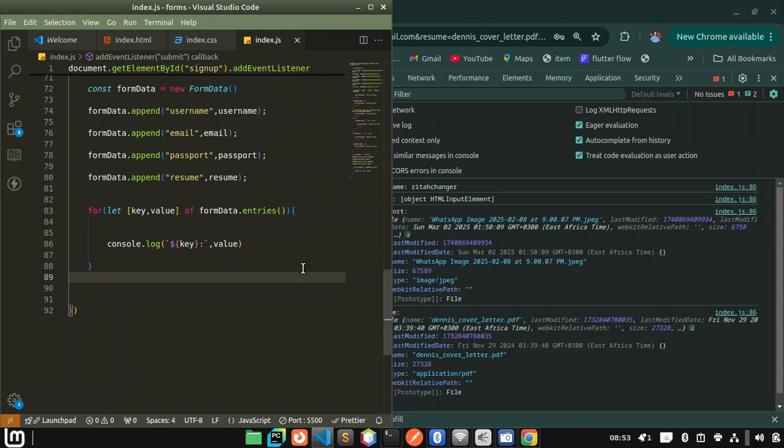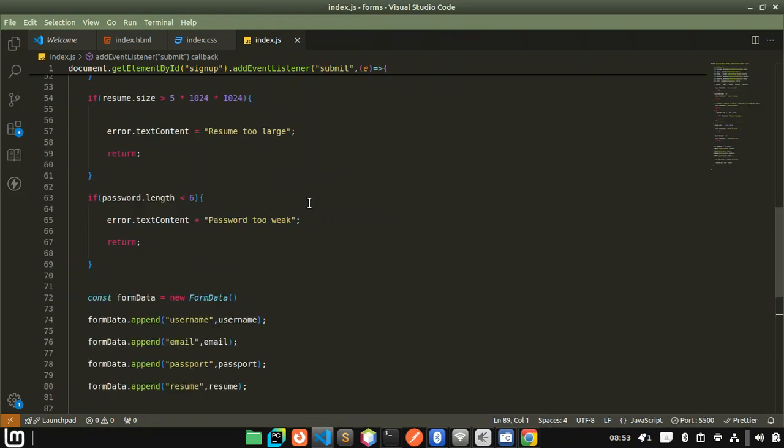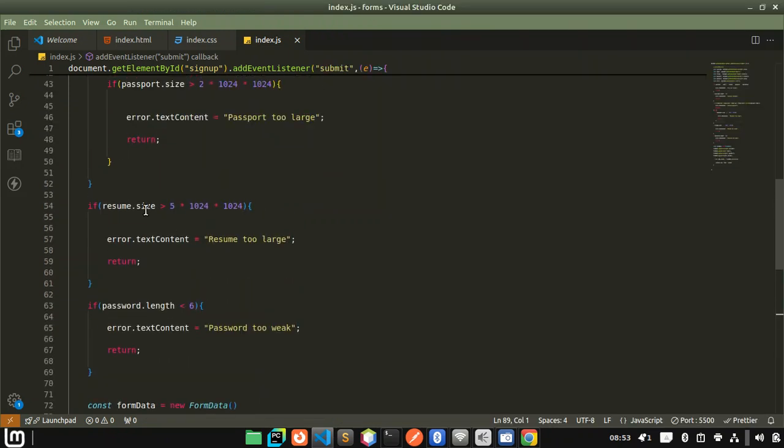So if I come now here and we come and see, this resume we are just supposed to check the type. Resume.type is not equal, we don't have to check the size of the resume, it's not equal to application PDF. So I can just come here and say invalid resume, valid resume. So with that everything is okay.